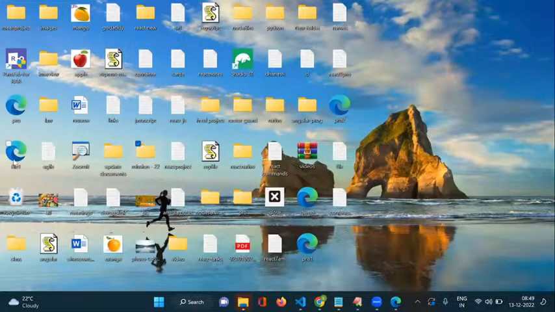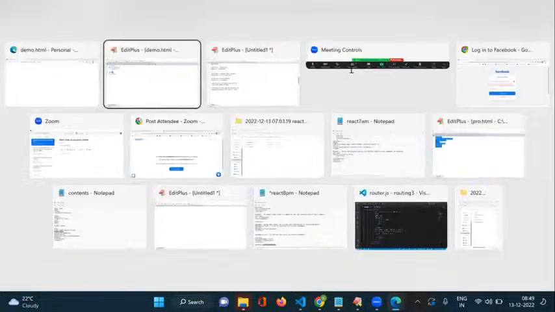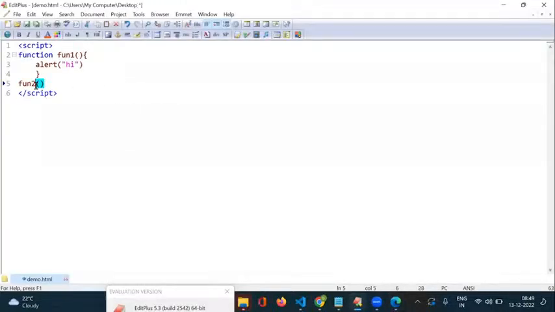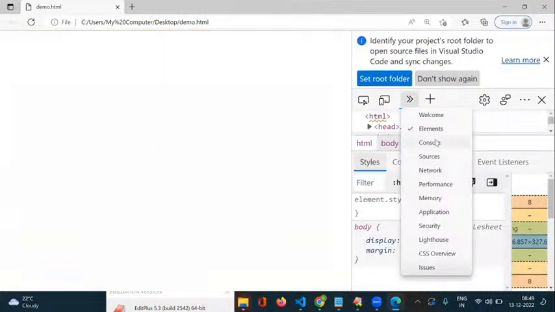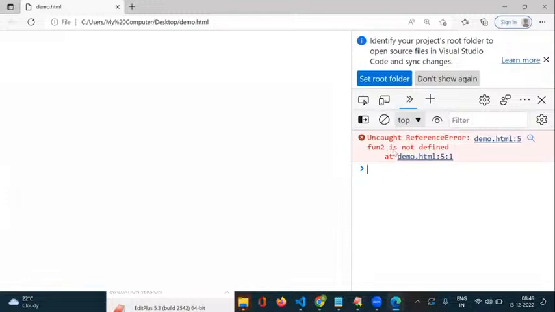So in this demo.html, the function displays the hi message. Let me run this demo.html. Yes, it displays the hi message. Now if I call function two, it is not available, that's why we are not getting any message. How can you see the errors in JavaScript? Right click, inspect, and in the inspect console it displays a meaningful error: function is not defined.